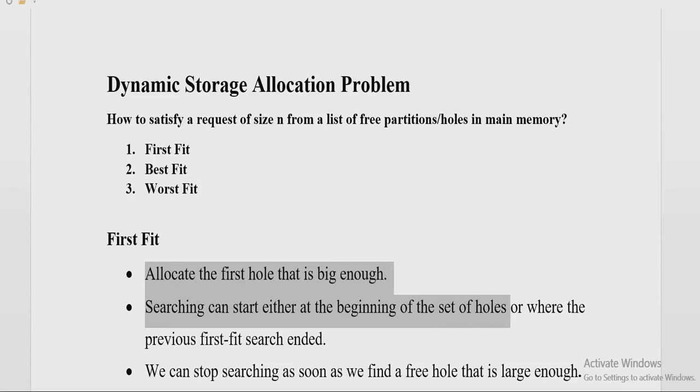Searching can start either from the beginning of the set of holes or where the previous first fit search ended. We can stop searching as soon as we find a free hole that is large enough. So when we are scanning for a partition in the list, we will start either from the beginning or from where the previous first fit search ended. And we can stop the search as soon as we find a free hole that is large enough to hold the process.